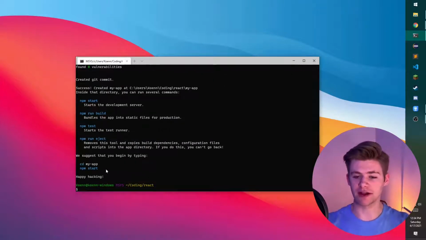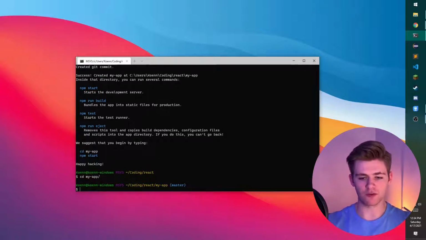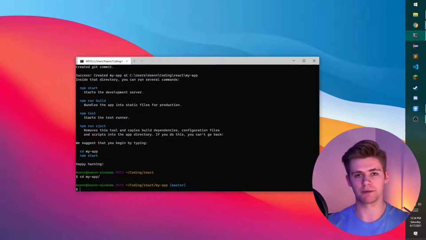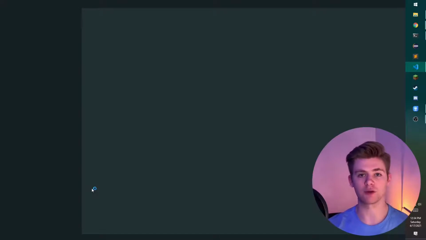Okay, so now that Create React App is done, you should see something like this. Next, we're going to cd into the directory of your project. Mine is my-app. And then once you're in the directory, we're going to open up Visual Studio Code, or you can open up the folder in the editor of your choice. But for me, I can just do code period to open up the current directory in Visual Studio Code.